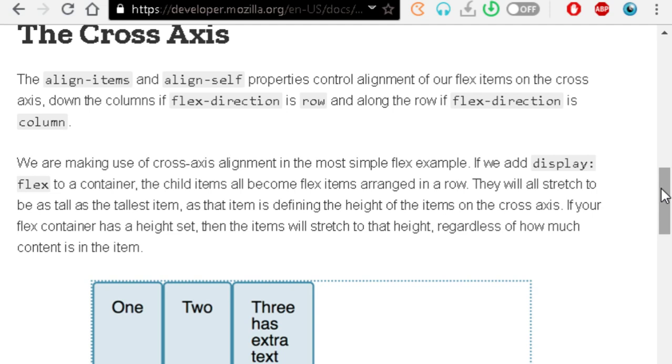We are making use of cross-axis alignment in the most simple flex example. We will add display flex to a container. The child items all become flex items arranged in a row. They will all stretch to be as tall as the tallest item, as that item is defining the height of the items on the cross-axis. If your flex container has a height set, then the items will stretch to that height, regardless of how much content is in the item.